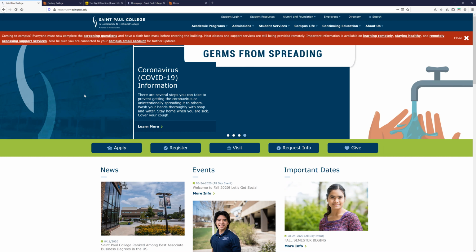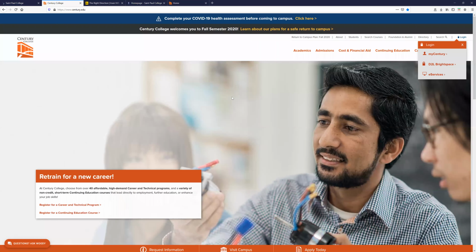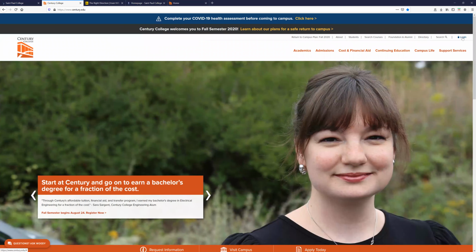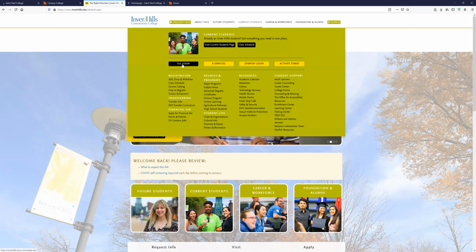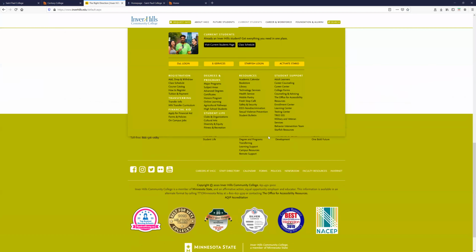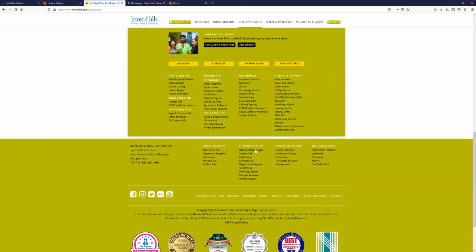For example, if you look at St. Paul College's site, you go to student login, you can go down to D2L Brightspace, and click on that to access it. At Century College, you can go up to this little login button right up here, and there's a link for D2L Brightspace. At Inver Hills, you can go to current students, and there's a D2L login button here, or you can just scroll down to the bottom of the page for another D2L Brightspace login link.